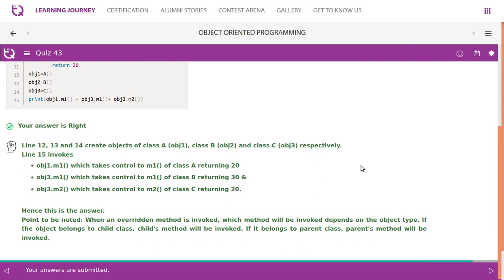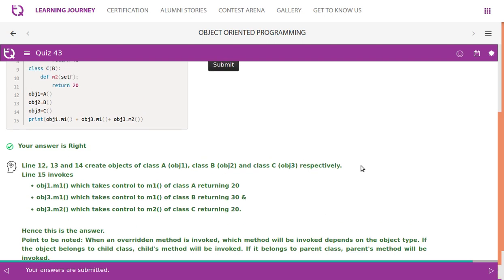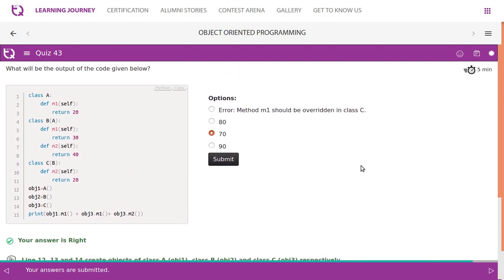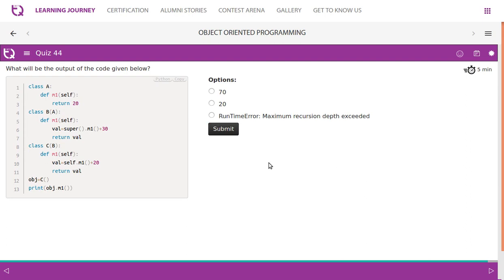When an overridden method is invoked, which method will be invoked depends on the object type. If the object belongs to the child class, the child's method will be invoked. If it belongs to the parent class, then the parent's method will be invoked. That's a takeaway.